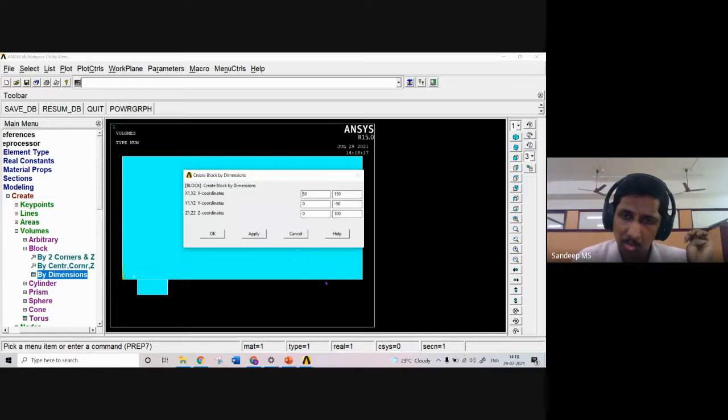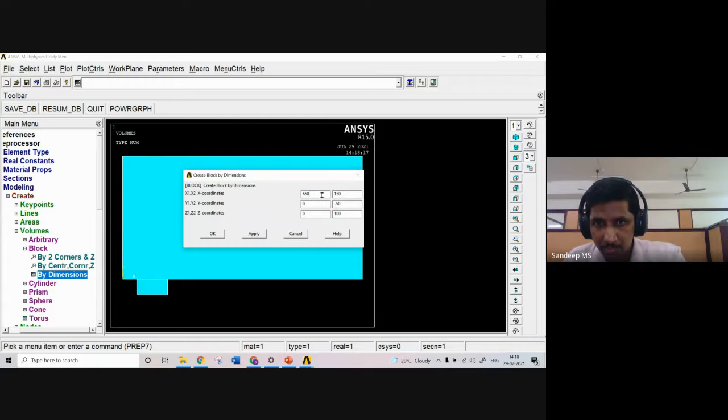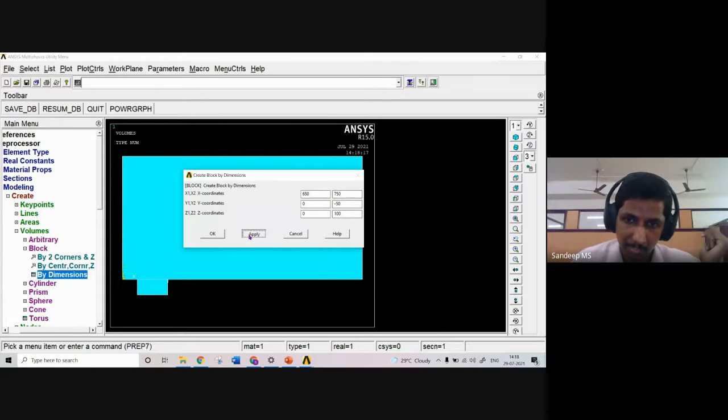Similarly, let's create all other bearing plates. For this plate, the second support, the starting point will be at 650 and it will be extending up to 750, since the length of the plate is 100. The Y value and the Z value will be the same. It will be going through a distance of 50 units in the downward direction and 100 units in the Z direction. So I am again pressing apply.